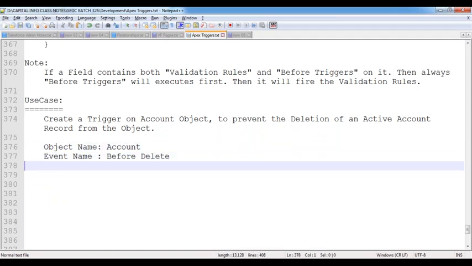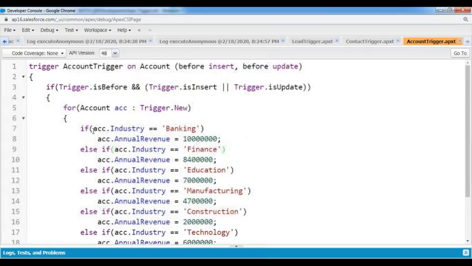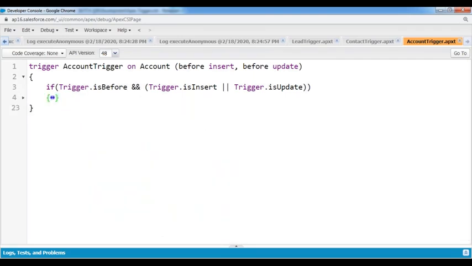Okay. Now, before deleting the record, I want to verify whether this account record is active or not. That means the active field value is equal to yes or no. If it is yes, then I don't want to allow that record to be deleted from that object. I want to prevent the deletion of those kinds of active account records. Now tell me how can we write this code? Can I write that code inside the same trigger? Yes or no? Yes.